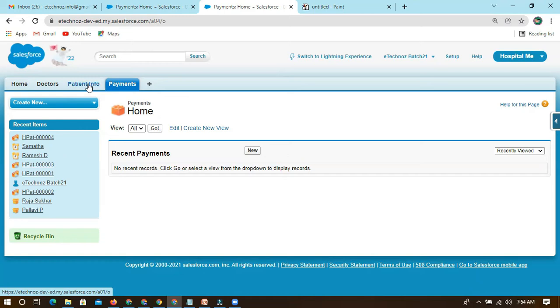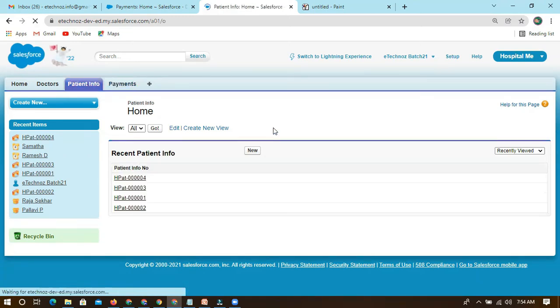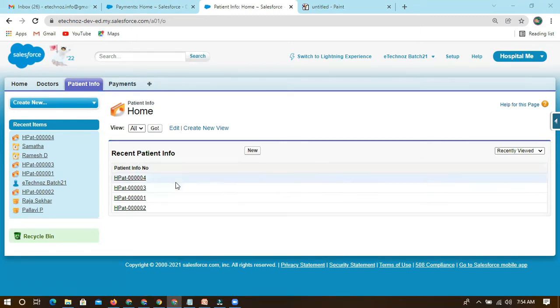So let me just create some patient information. I think we already have, right? I also asked one more thing: how can we get this data? Some data I want to see here. I can see only patient info, but I want to see other data also on the screen. Has anyone tested how to do this?